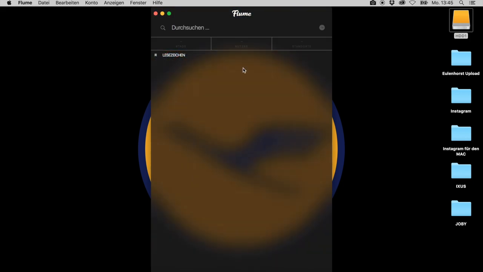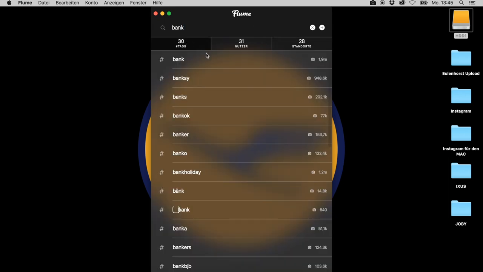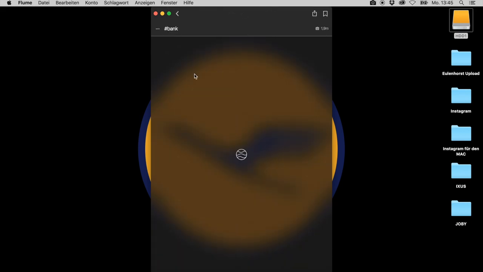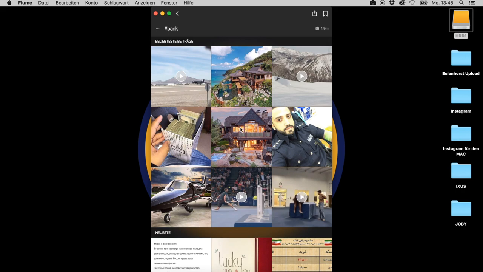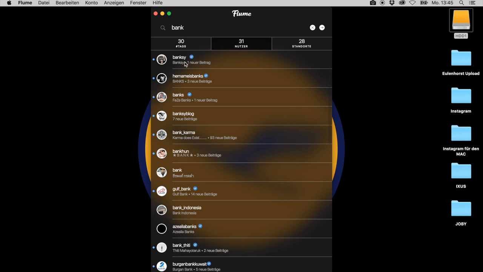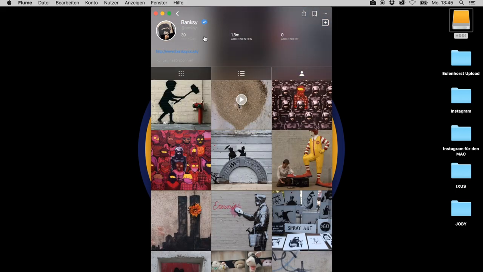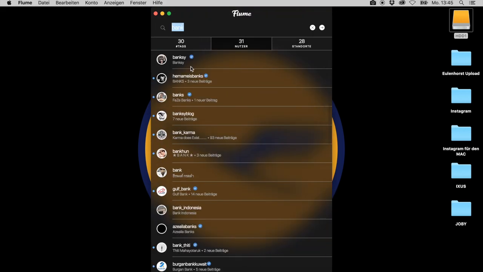And if you go down on search, it's really cool. You have three bars up on top of here. And I can put in now "bank". So now if I press on tags, I can go to that hashtag and say bank. And I get everything with exactly that hashtag. Then I can go back and say user. And then I get Banksy, Banks, Bank Karma, whatever. And I can press on these accounts. And I see the followers, subscribers, whatever. So that's basically that Instagram account.